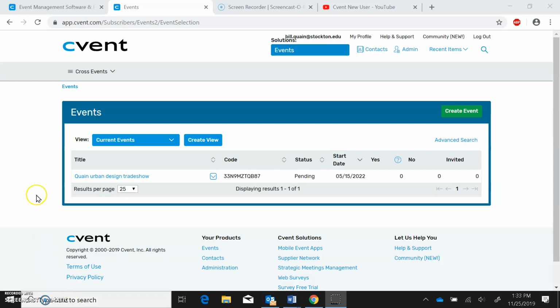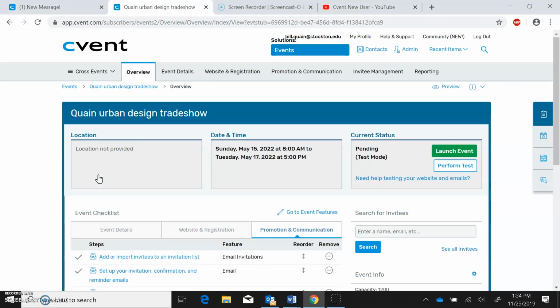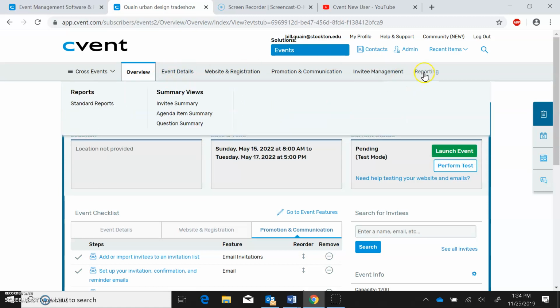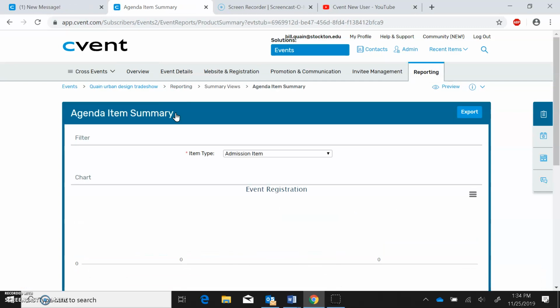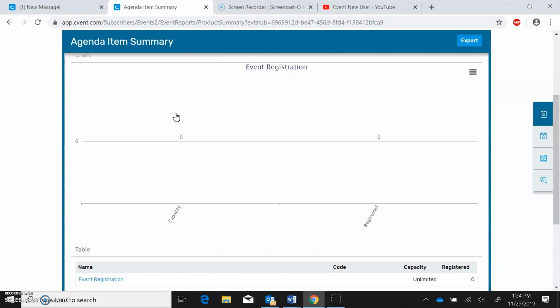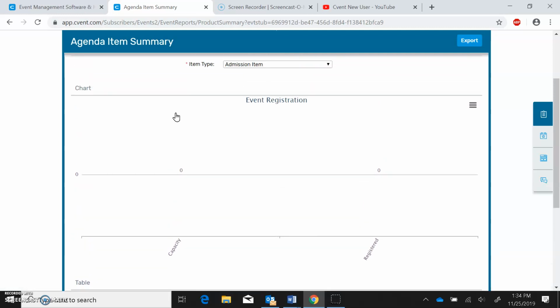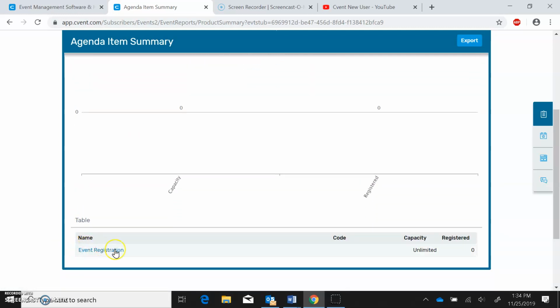From the main event screen, you will click on the title of the event that you have created that you're doing the report for. And once it loads up, we're going into the gray menu bar to the option for reporting, summary views, and the one we want to use is the agenda item summary. Click on that. And you can see here, it's going to have some charts and the list of agenda items at the bottom below those charts.